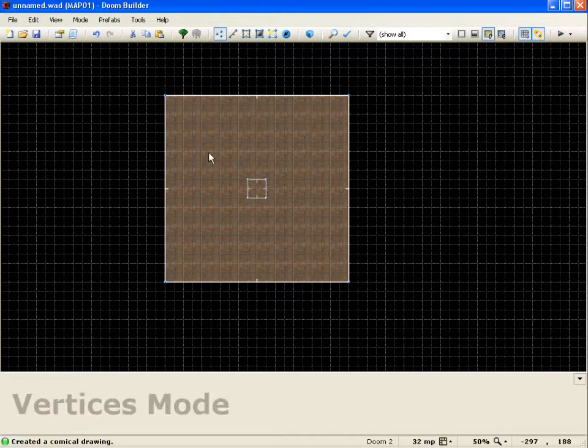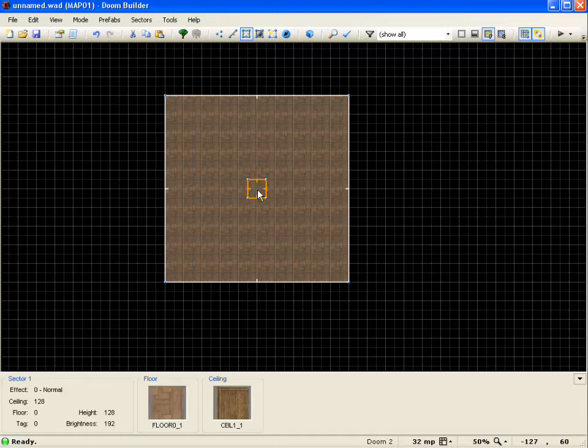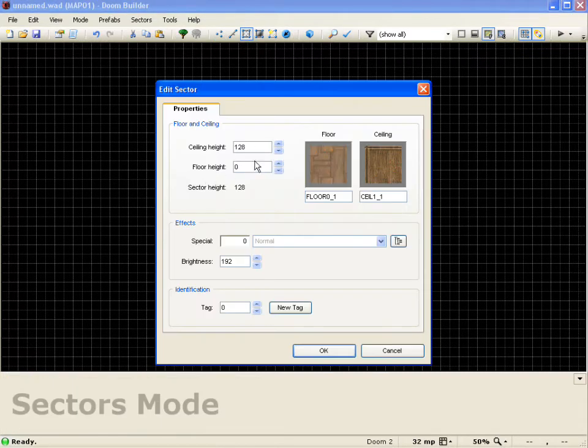Okay. Now what we're going to do is raise this platform to the ceiling. And basically we're going to make a switch that lowers this platform, and we're going to go ahead and put a weapon on it just for effect so you can see how it'll lower and we can pick up whatever's on it. So we'll go into sectors mode. Let's select this sector here, and we'll raise the floor up to 128.